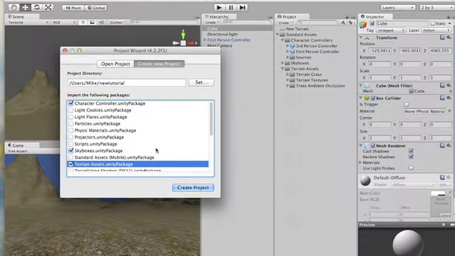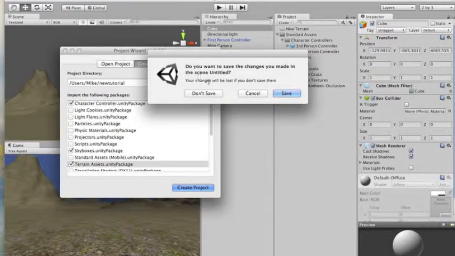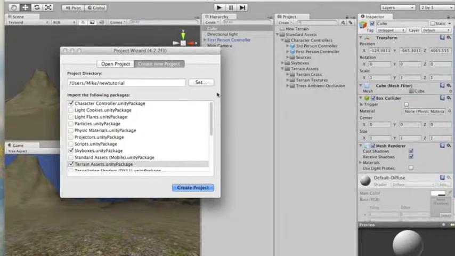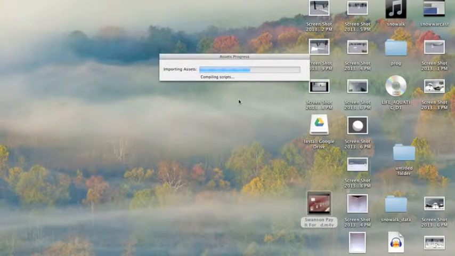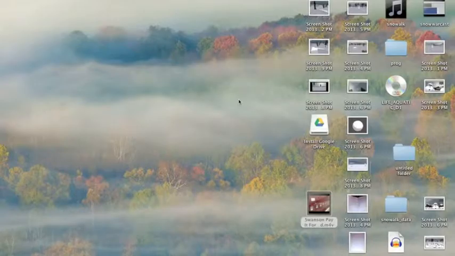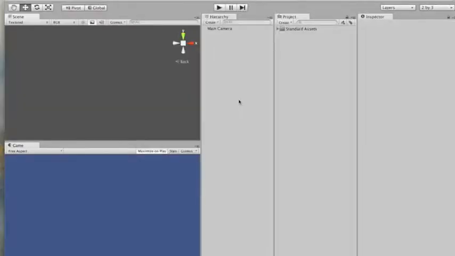So character controller will give you the WASD controls and mouse control for a first person or a third person, and skyboxes will make the sky look nice. So then you just click create project. I'm not going to save my old project. And it will take a few seconds to load all the different assets. Alright, so now we've got it loaded up, and you can see here there's nothing here.